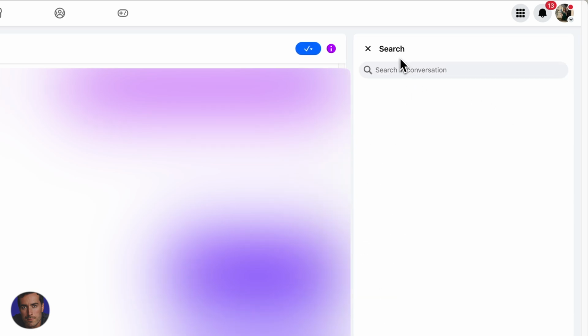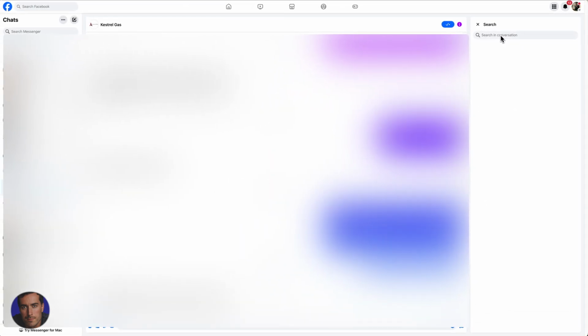And then this enables us to search in conversation as Facebook tells us here. So if I was to type in gas, for instance, I can now click enter to search. And that's going to bring up any instance within this chat where I've actually, or someone else has mentioned the word gas. And you see that gas has been mentioned here.